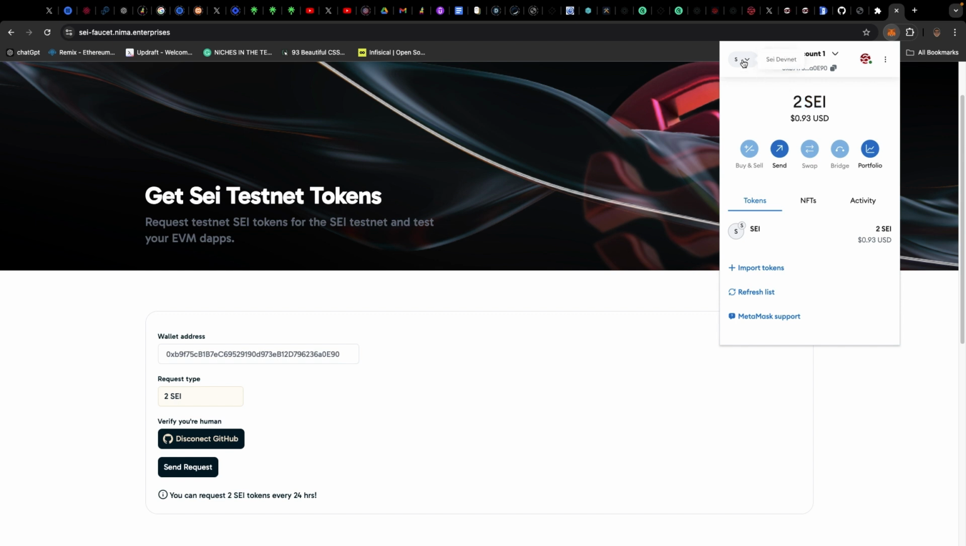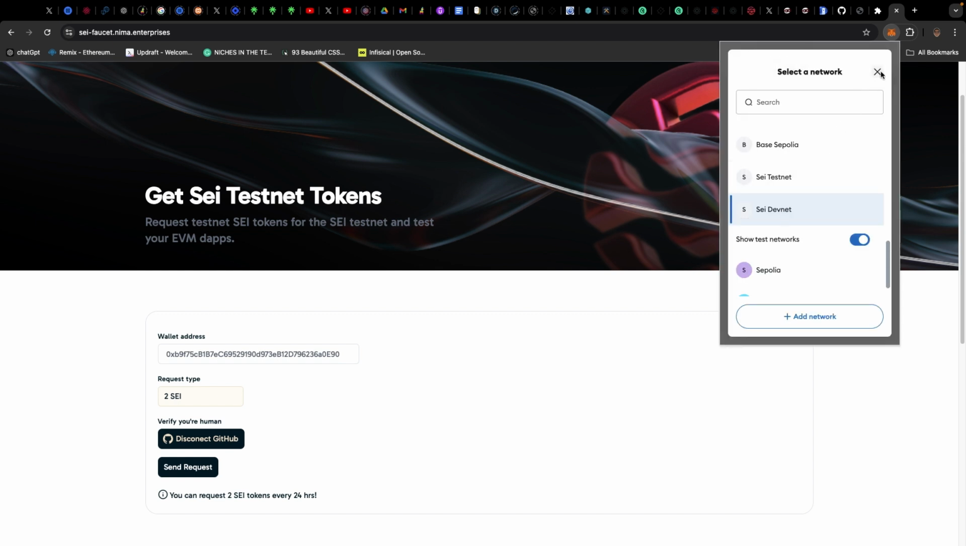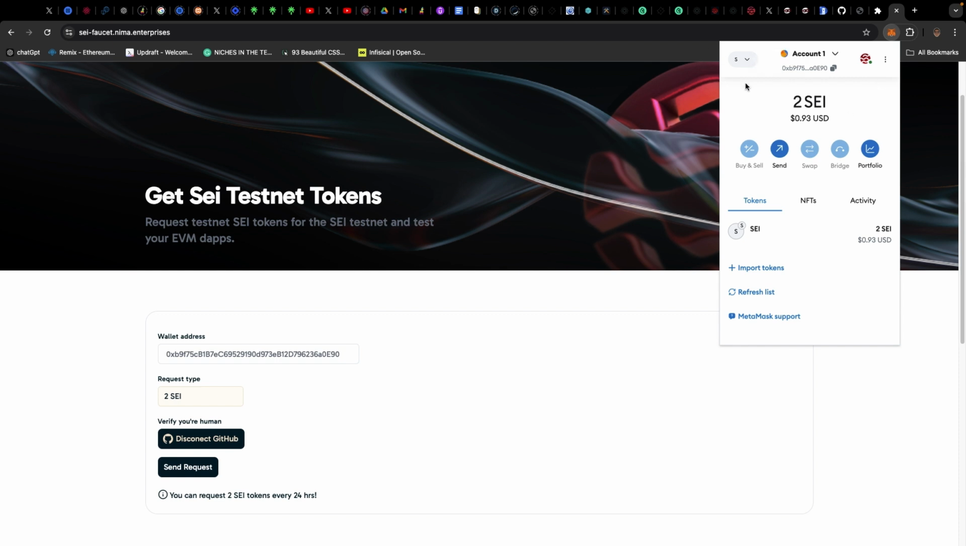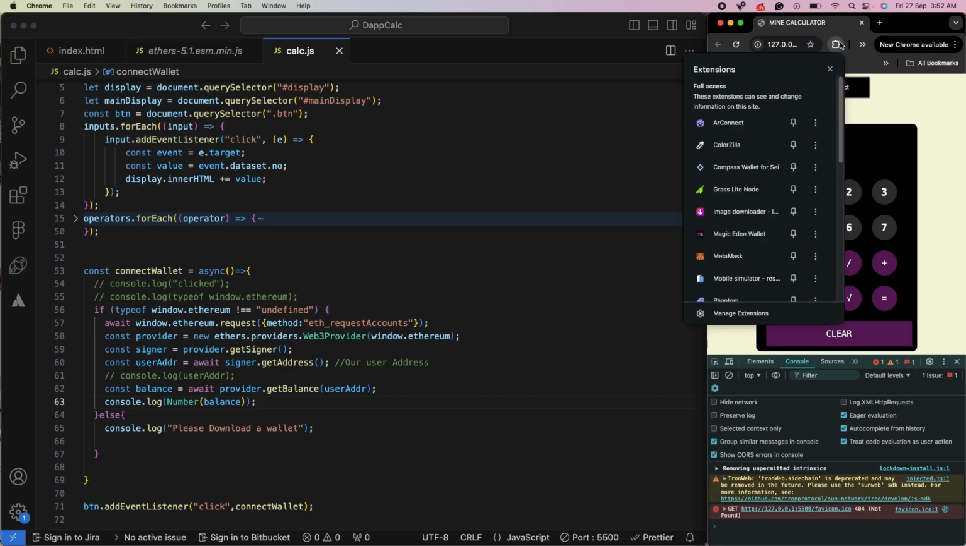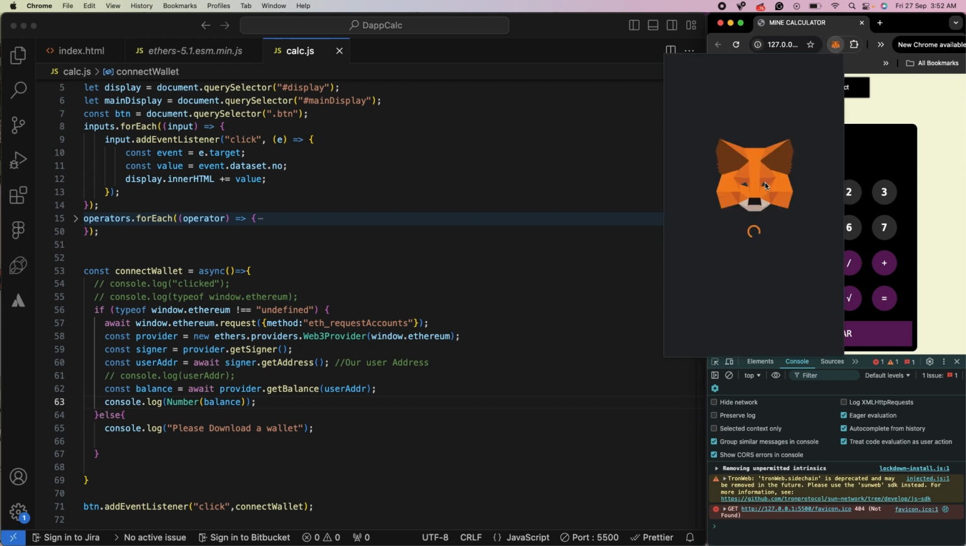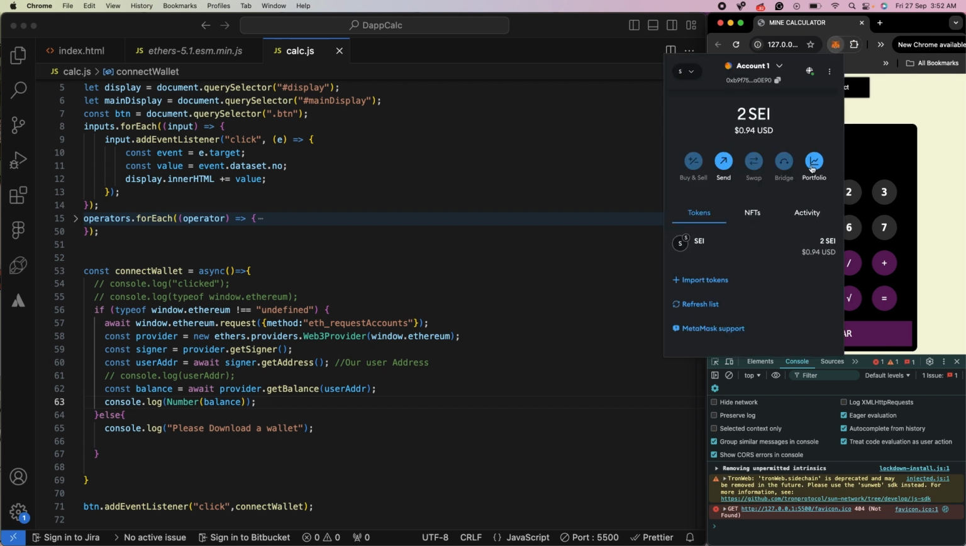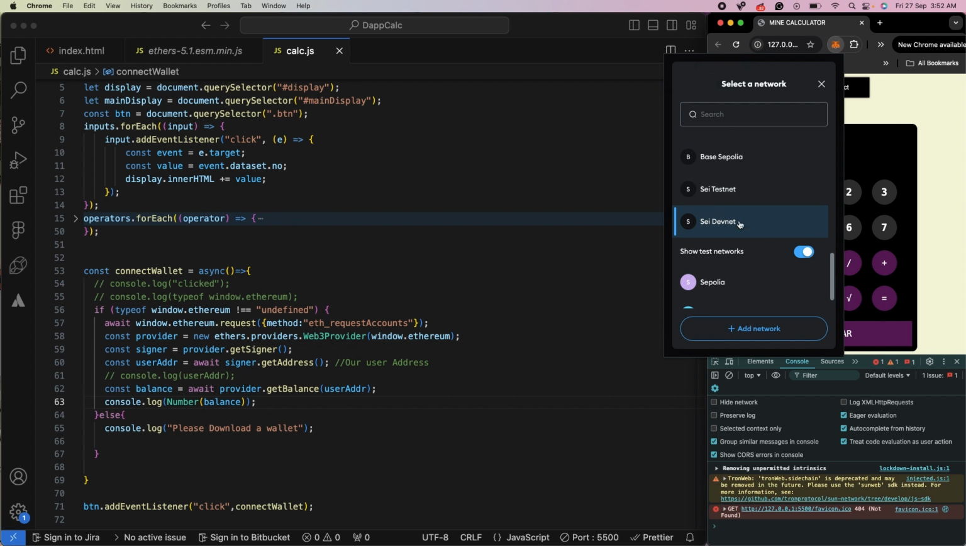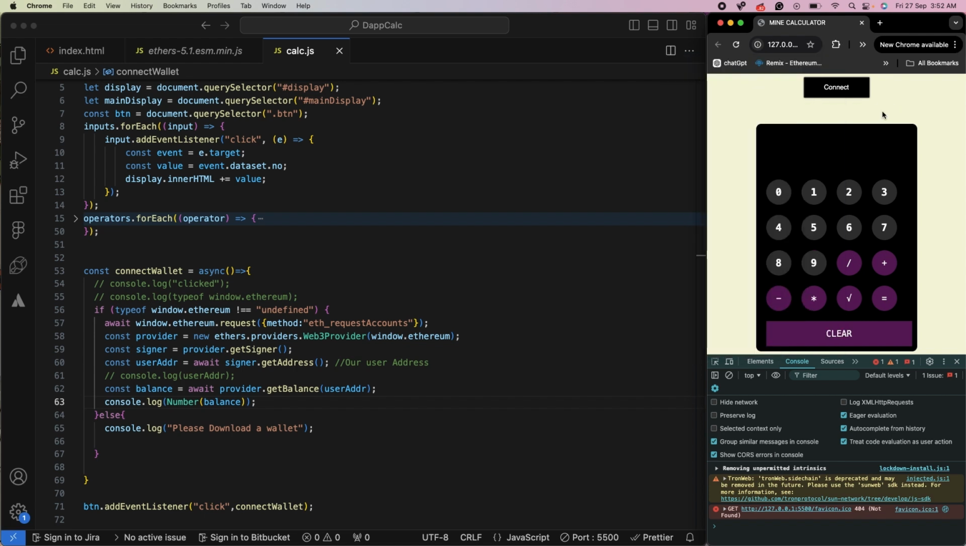So we'll be using these test tokens, as you can see. You just go here, you see SEI DevNet. So this is what we are going to be using in our calculator app. We'll be checking if we have up to 2 SEI. If we have up to 2 SEI, then you can use our DApp. If you don't, then you have to go here, connect to GitHub and get the request. That's what we are going to be working on today. I'm going to drop the link to the faucet in our description below.